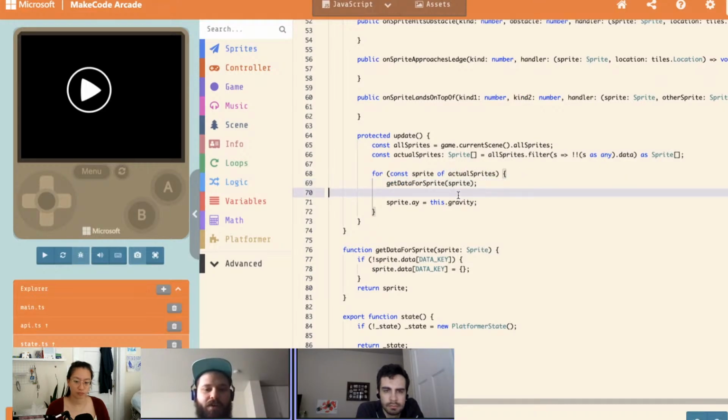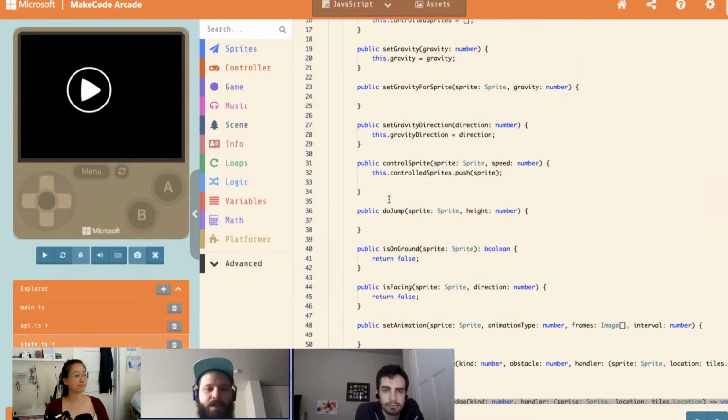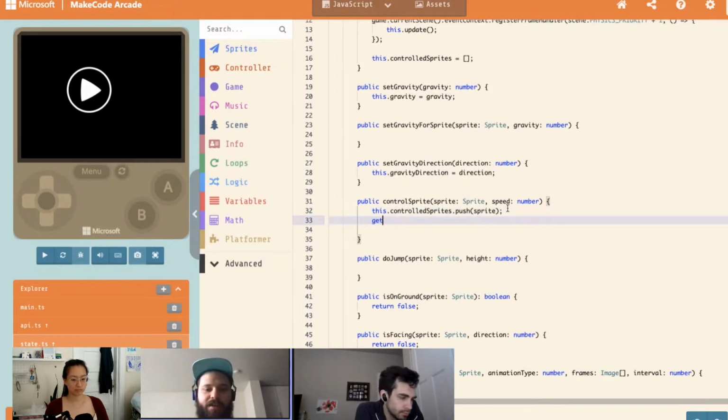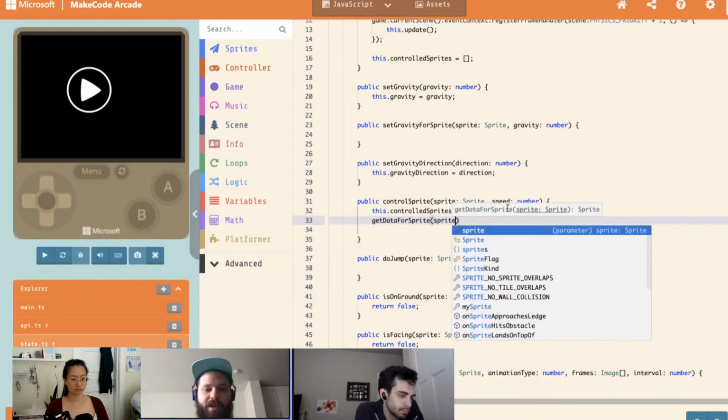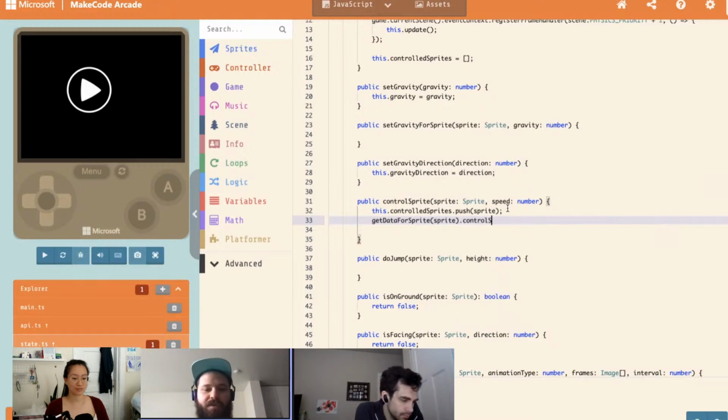All right, refactor. So I called this get data for sprite. This will just make it so that I can get the data from our sprite, and if it's not there, we're going to create it. So I'm going to get this data, and for this controlled sprite, I'm going to say get data for sprite, and then I'm going to set something on it. Let's see, what should I call this? Control speed. And we're going to set it to the speed.